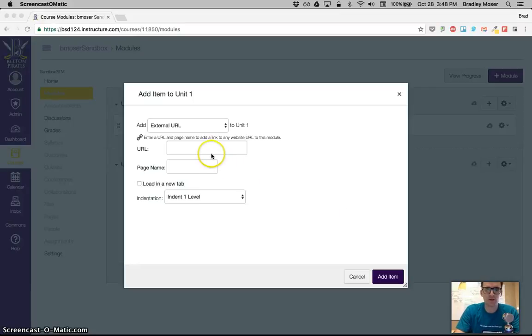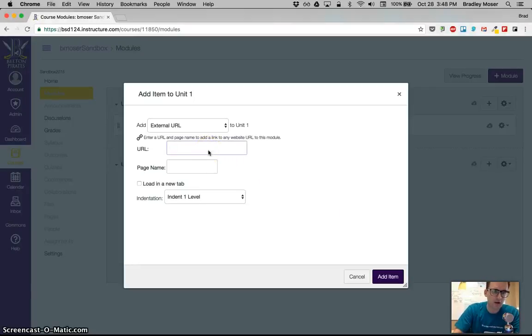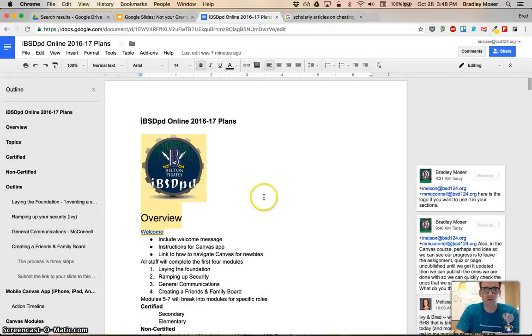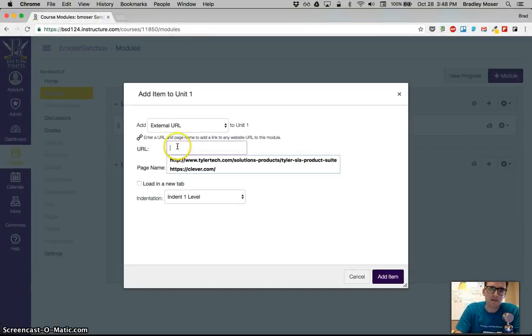All right, so I'm going to show you how to grab an external URL and put it into the module. You're going to come to your external URL. I'll use this Google Doc here. Highlight the URL. A shortcut is Command L. Copy it, Command C, and then paste it into this URL box, Command V.